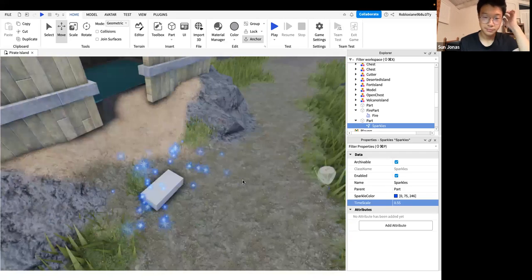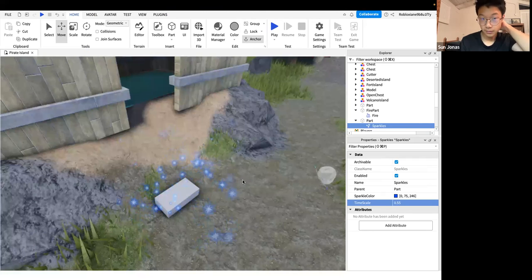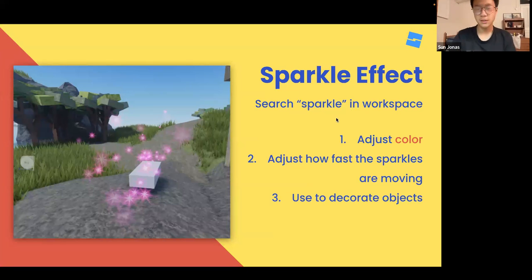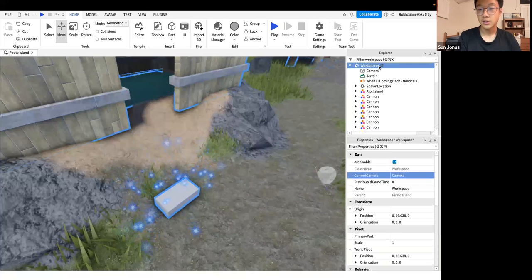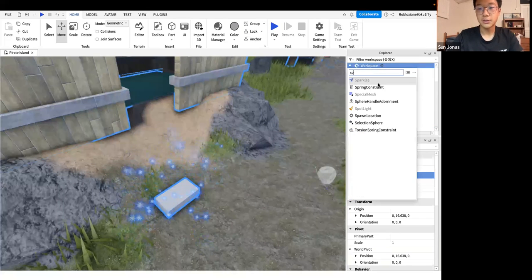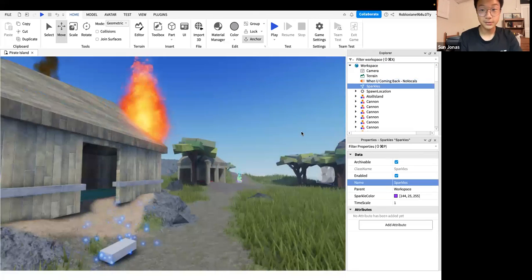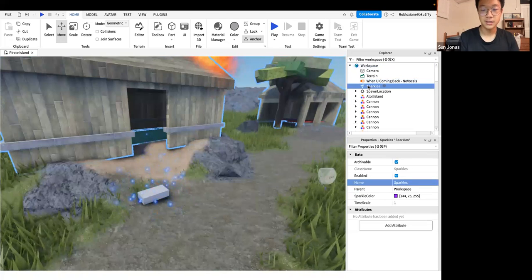So you can use it if you want. So that's the sparkle effect. You just have to search sparkle inside workspace. Remember always to put it inside a part, because if you don't, for example, you just click on workspace and you create a sparkles, then nothing will happen because workspace is not a part, right? You have to put it inside a part for it to show.